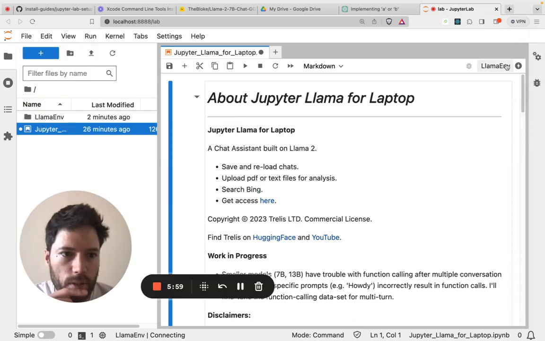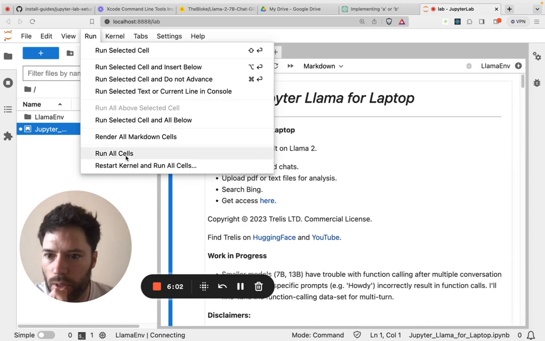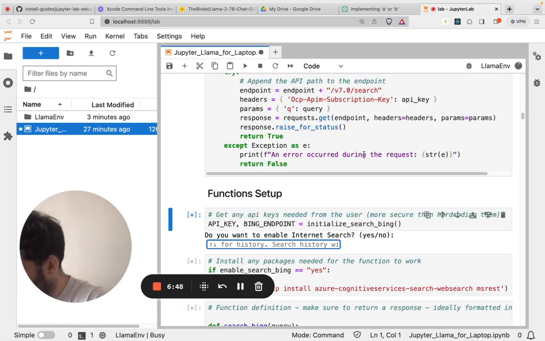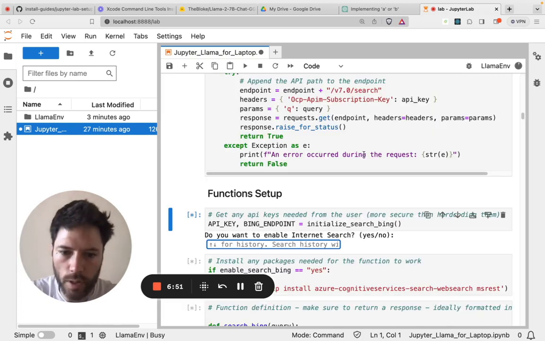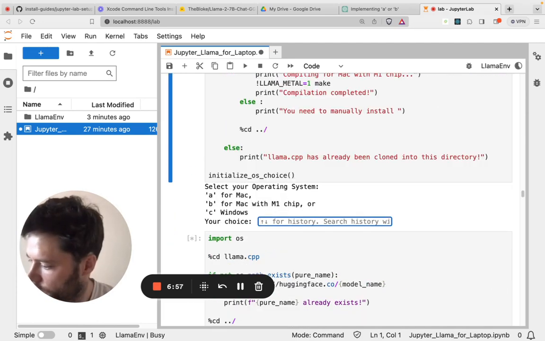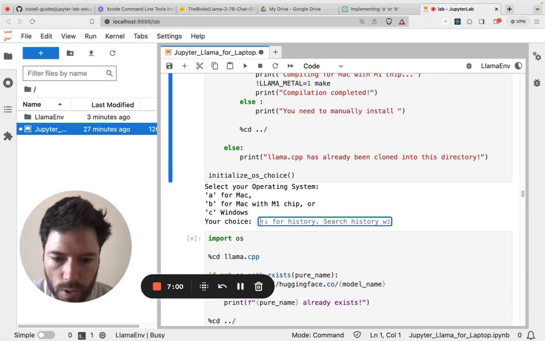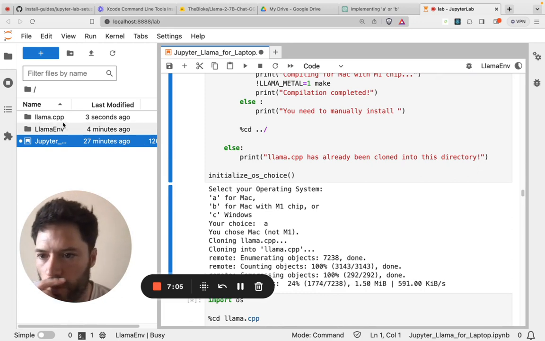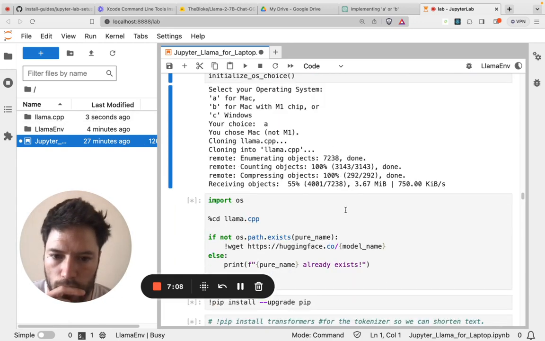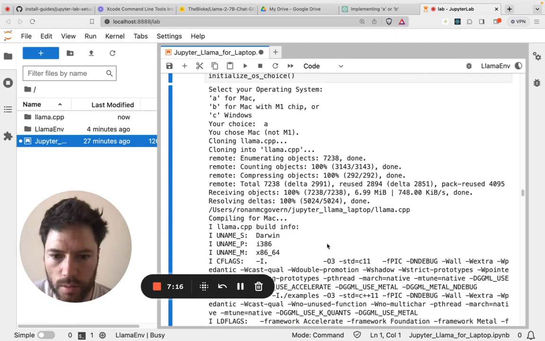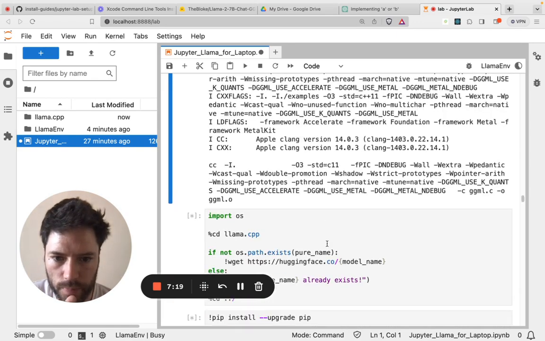Okay, so the kernel is running here, that's correct. And then just run all cells. Okay, so we won't enable the search history and we won't enable archive search. So here it's Mac, just Mac. So we've just cloned llama.cpp. Then the compile will start. So now it's compiling, and that's just been compiled.